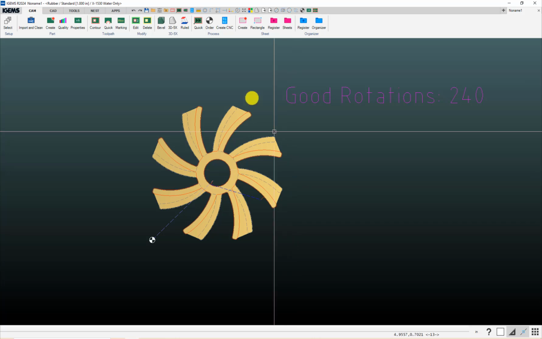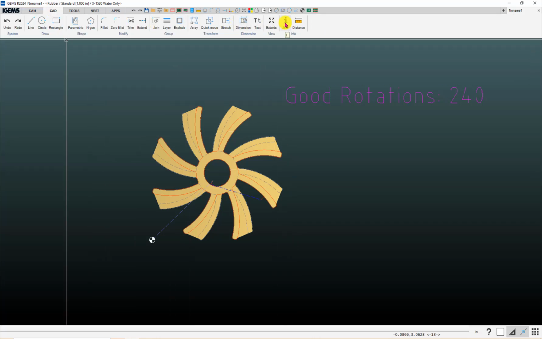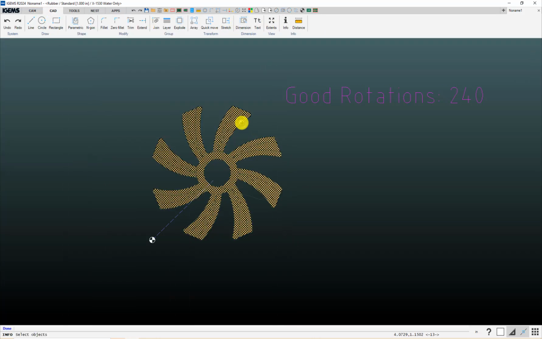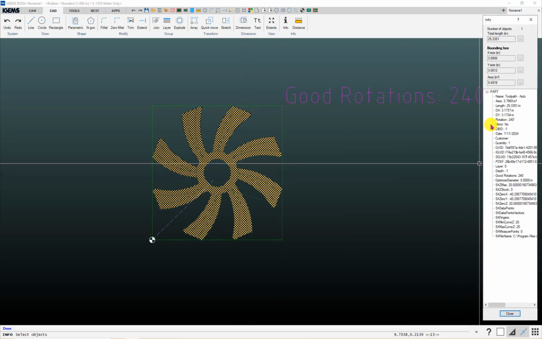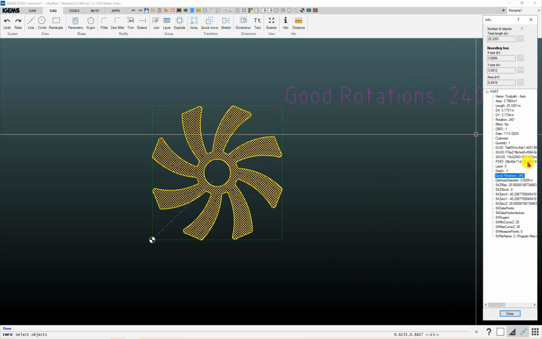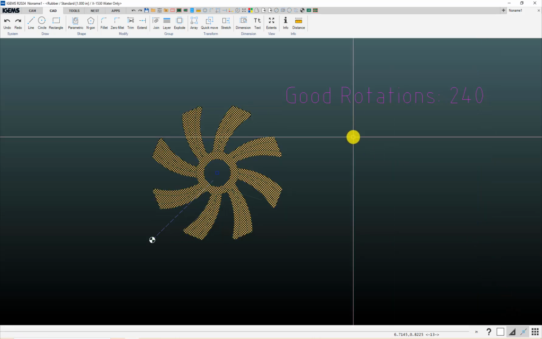Also, if you press the I key for information or CAD tab information, click on the part, hit enter, in this information box, it'll also set the good rotations field here to show you. So if you come back later, if that text were gone, then you can come in here and see what the good rotations would be. If you have any questions on that, let me know.